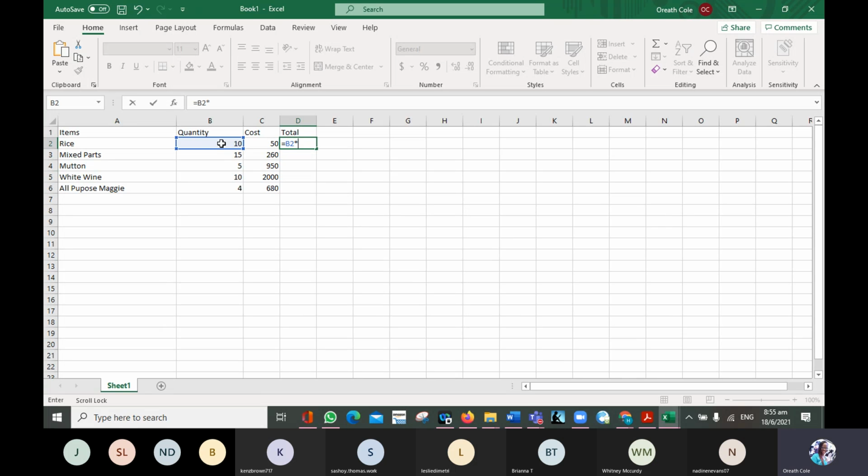Then I use my mouse and click on the cost figure. Same thing happens again. Only the cell name shows up, not the figure. Then I click enter. So that's the multiplication, equal B2 times C2. It gives me the total.